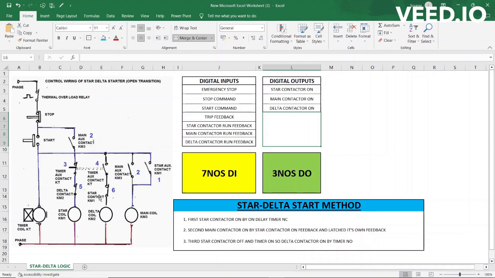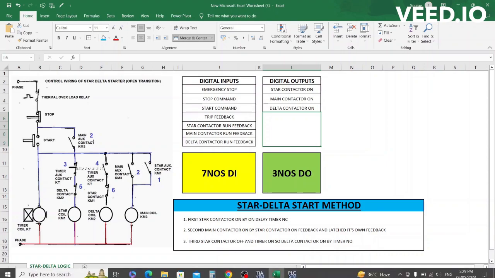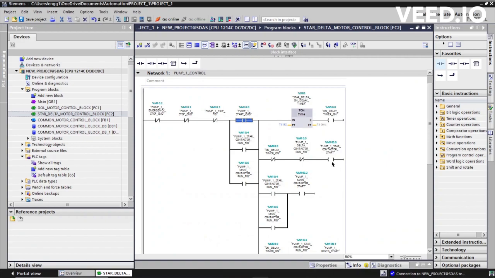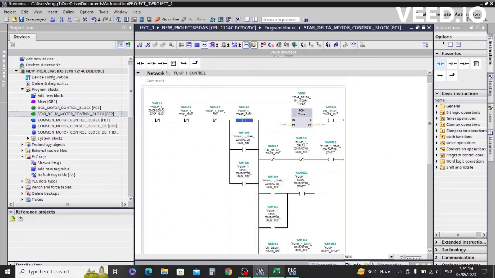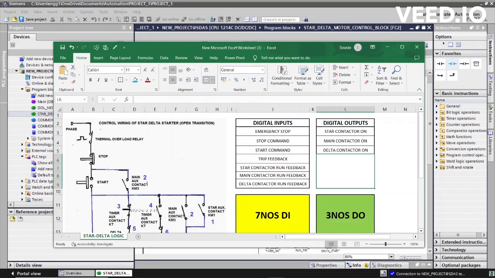This is the control wiring of a star delta starter and the required digital inputs and digital outputs for this PLC logic, but you may minimize the use of digital inputs of contactor run feedbacks. You can directly assign the output command as an interlock, but how I use it is the safest way for a controlling circuit.